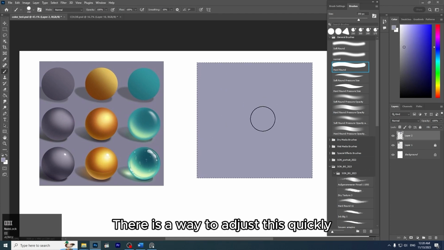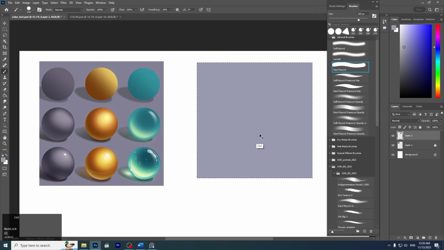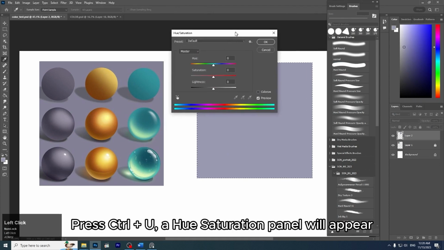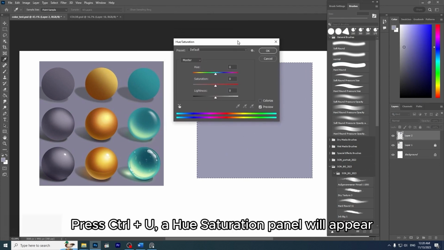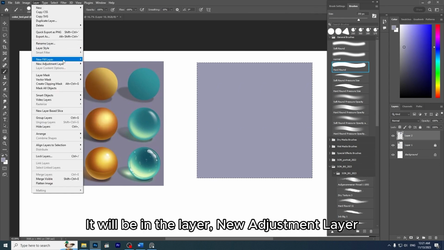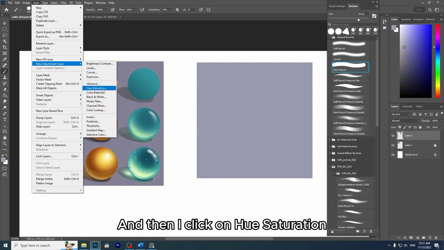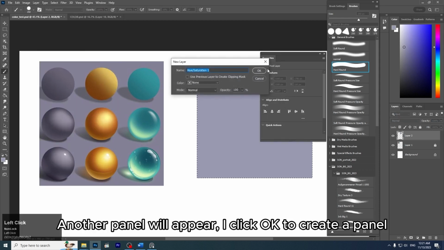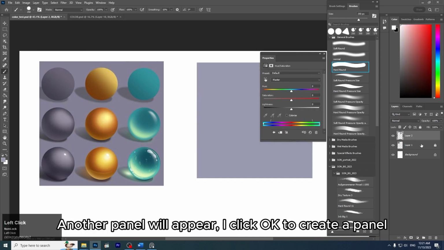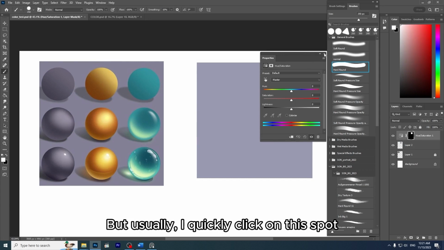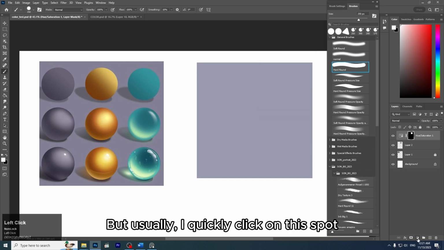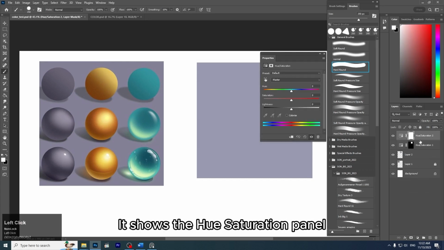There is a way to adjust this quickly. Press Ctrl plus U, a hue saturation panel will appear. It will be in the layer, New Adjustment layer. And then I click on Hue Saturation. Another panel will appear. I click OK to create a panel. But usually, I quickly click on this spot. It shows the Hue Saturation panel.